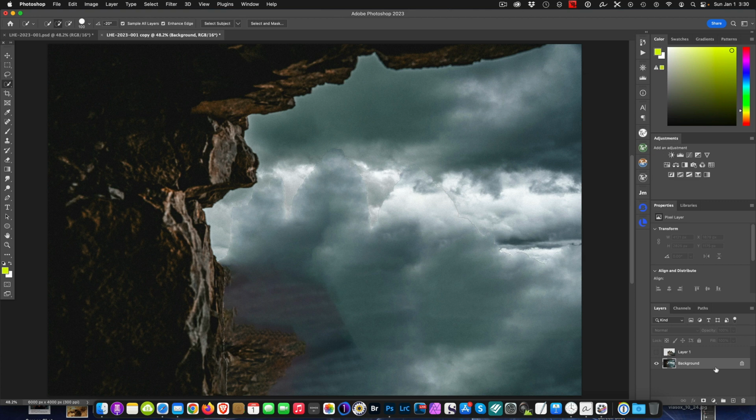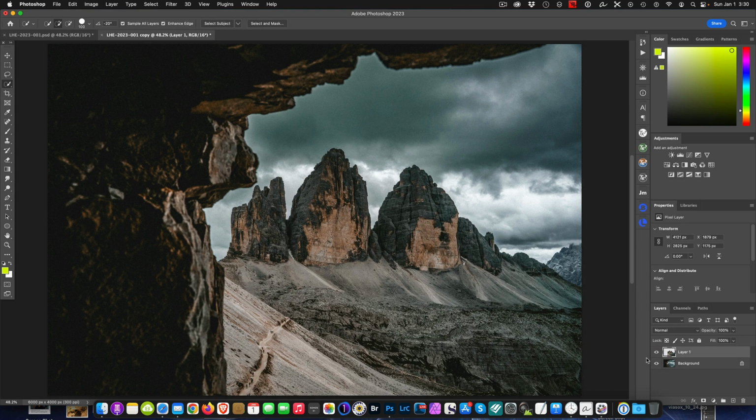All right, so now we're going to actually just move the mountains. So I'm going to activate the visibility on the mountain layer. And now I'm just going to switch to the move tool.